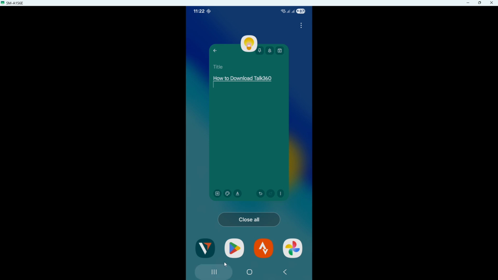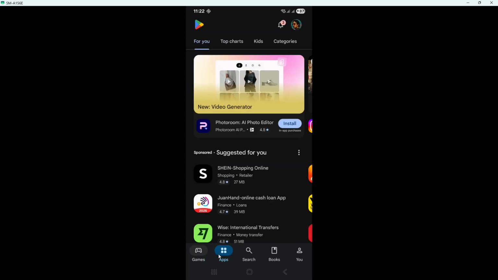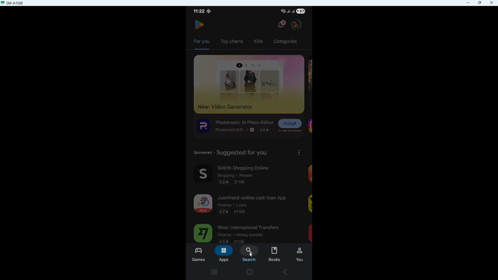This is the official app store for Android, and it's the safest place to download apps. Make sure you're connected to the internet, either through Wi-Fi or mobile data, so the store can load properly and the app can download without interruption.